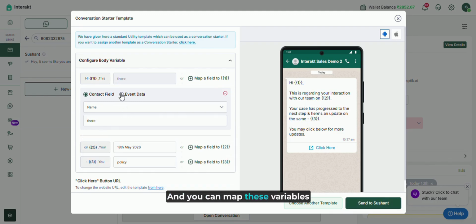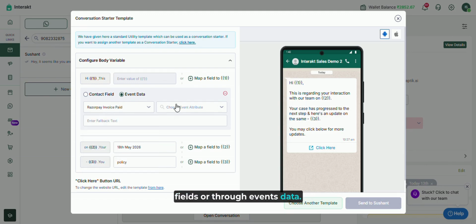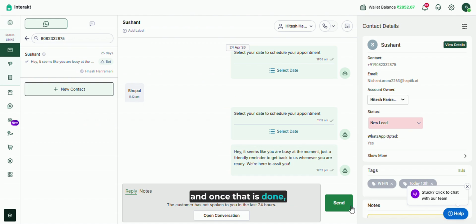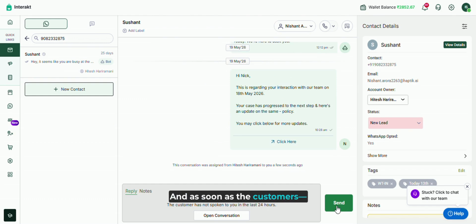And you can map these variables manually also, or through contact fields, or through events data. So that is done, and you can send these messages to the customers by clicking on Send to Sushant. Okay, and once that is done, the customer receives these messages, and as you can see, the customer has received the message.